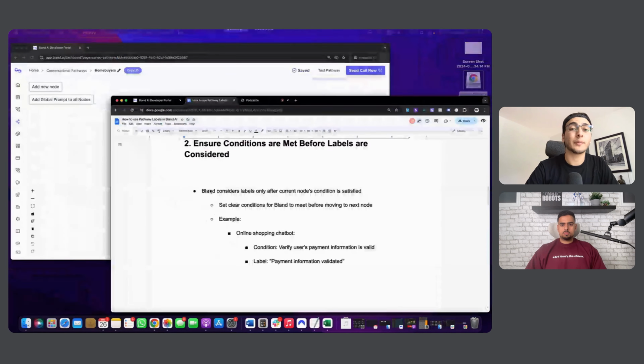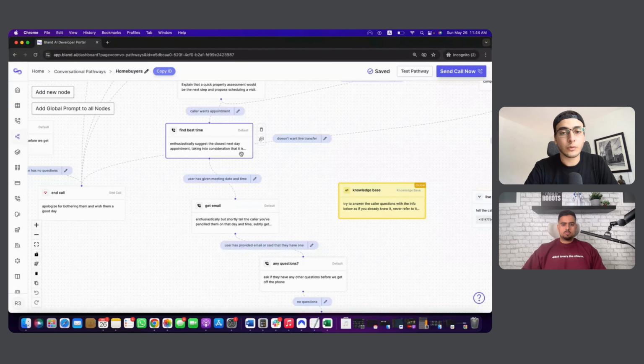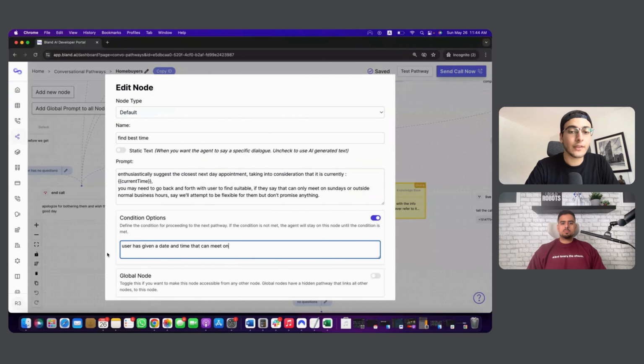Because of the problem that would happen before, right? This card right here illustrates the point: it has a condition that says "user has given a date and time that they can meet on." The reason this is so powerful is that otherwise, if I didn't put date and time, sometimes people would say, "oh yeah, as soon as possible," and that would trigger the next node, which would be a problem because we cannot book an appointment on "as soon as possible." But I can do one with, "oh yeah, can we do tomorrow at 10?" This condition doesn't allow for that. They have to give a concrete date and time before it moves on.